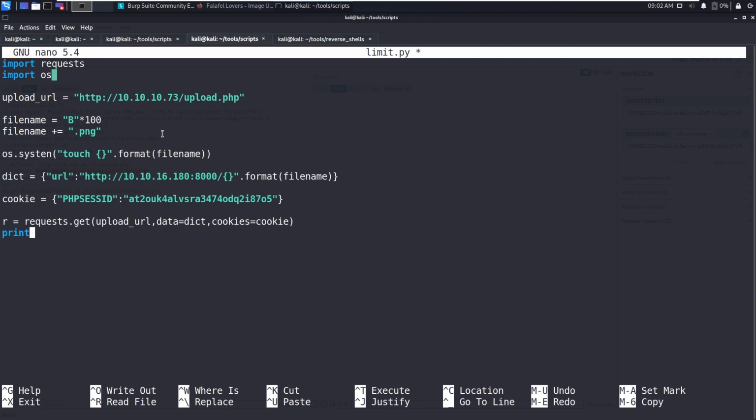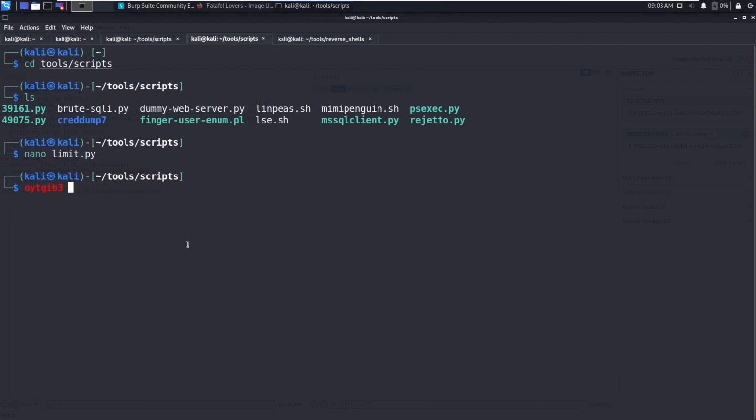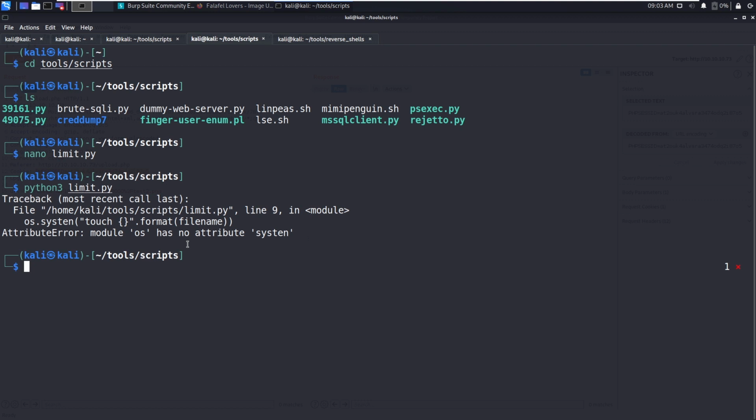Okay, so now I am going to print the r.text. So let's see again the code. Upload.php, logging in as admin, and the file name. So this should do it. Python 3 limit.py.